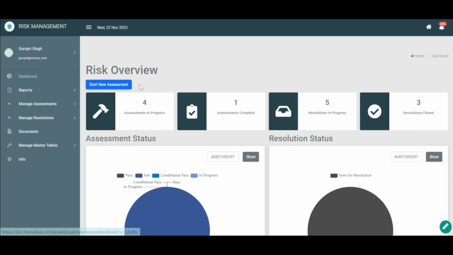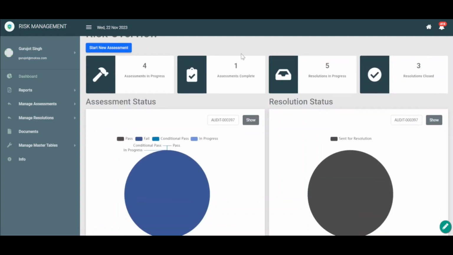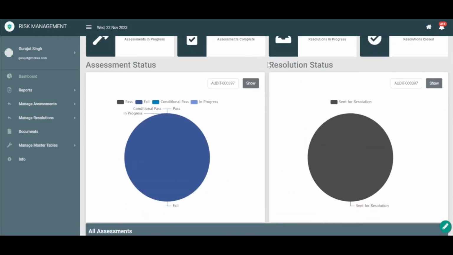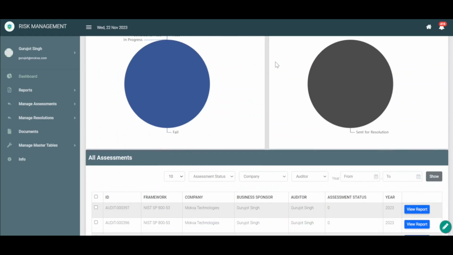So we can see with the dashboard, we have the ability to start a new assessment, as well as some high-level information. For example, the assessments that are in progress within the system, the assessments which are complete, the resolutions which are in progress, as well as the resolutions which have been closed. And just below that, we have a pie chart view, which has been filtered on the latest record within the system based on the assessment status, as well as the resolution status.